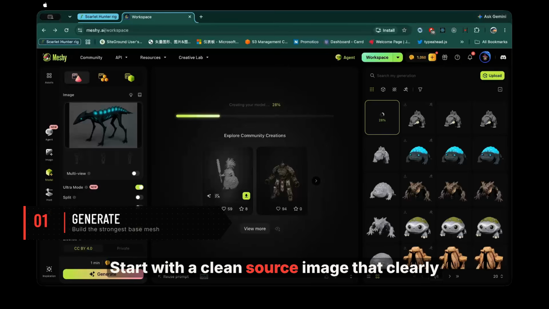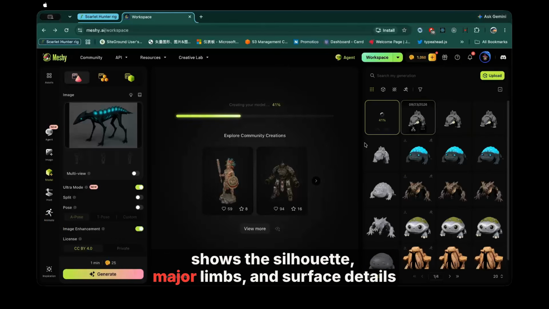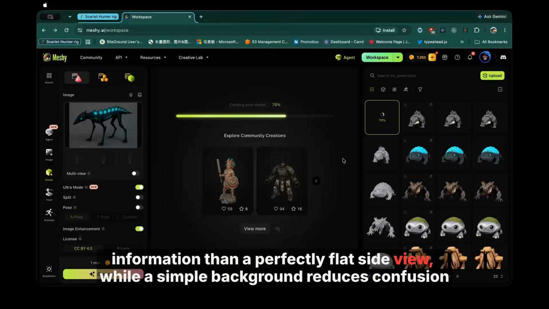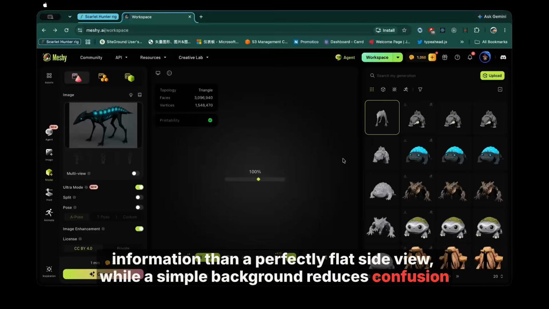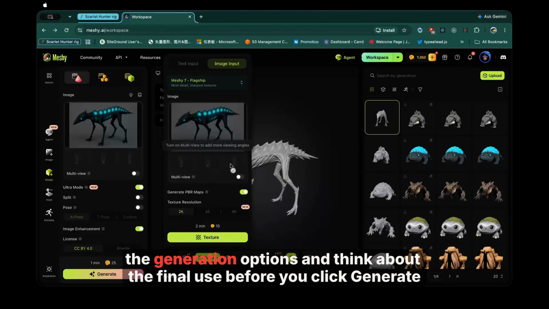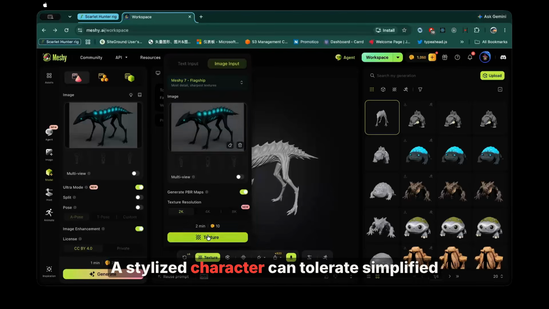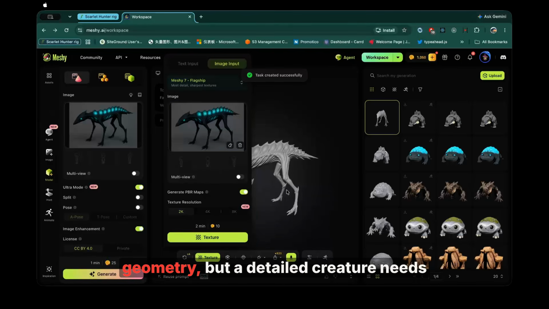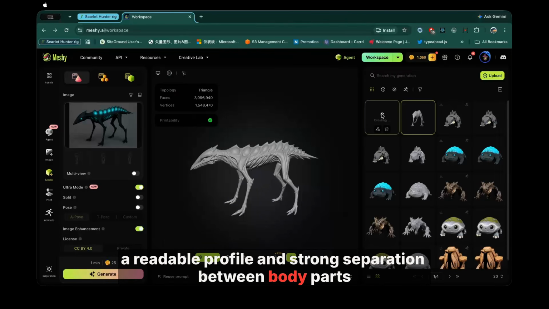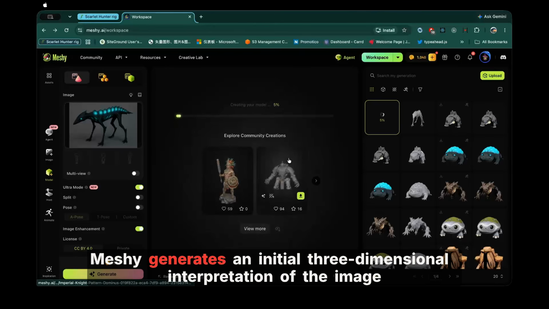Start with a clean source image that clearly shows the silhouette, major limbs, and surface details. 3/4 views usually give the system more information than a perfectly flat side view, while a simple background reduces confusion. Inside image to 3D, upload the reference, check the generation options, and think about the final use before you click generate. A stylized character can tolerate simplified geometry, but a detailed creature needs a readable profile and strong separation between body parts. Meshy generates an initial 3-dimensional interpretation of the image.